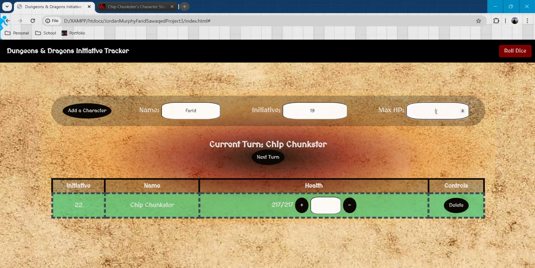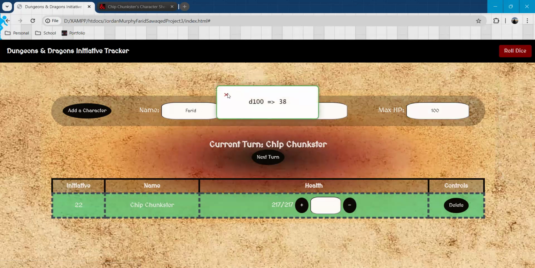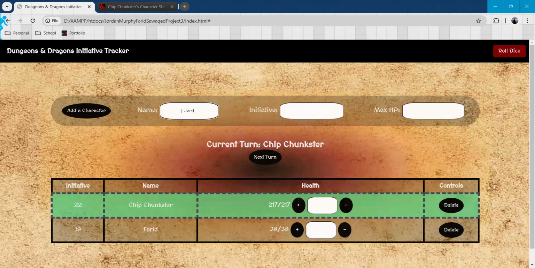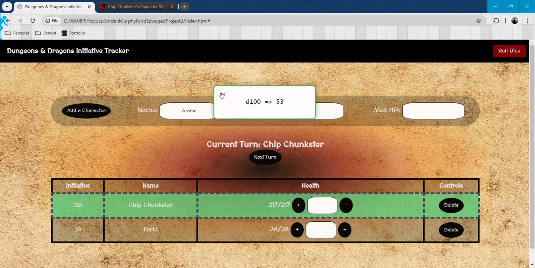And now let's roll a 100 dice to see our full health. And we got 38, so my health is 38. Now let's add Jordan's number. Let's have the same initiative, and let's roll another dice of 100. He got 53.